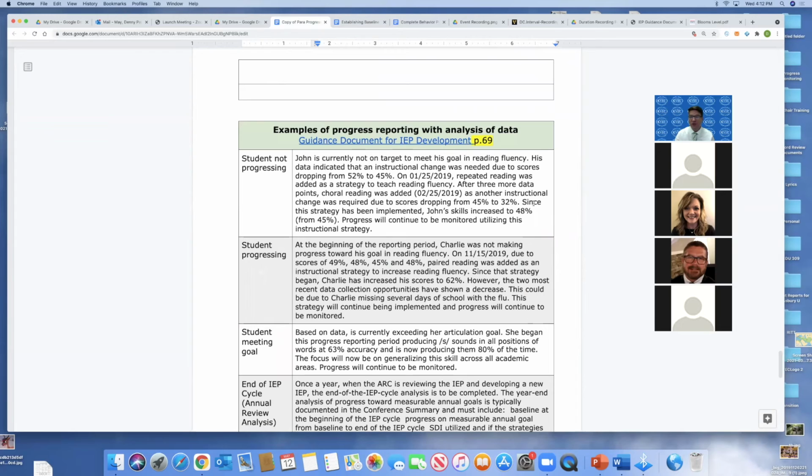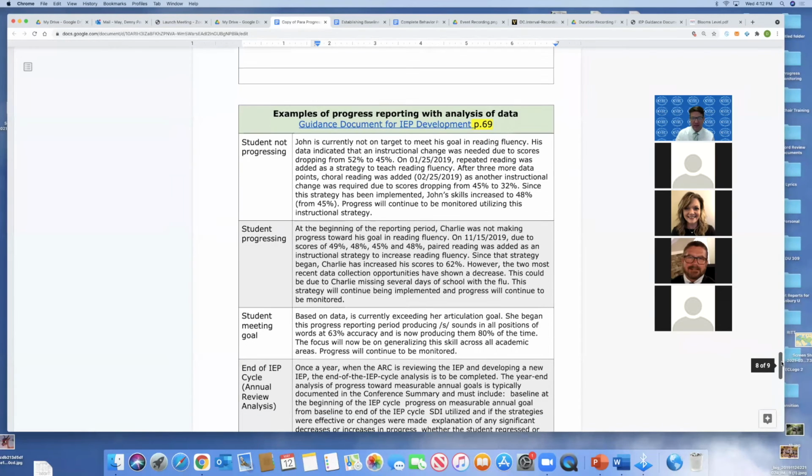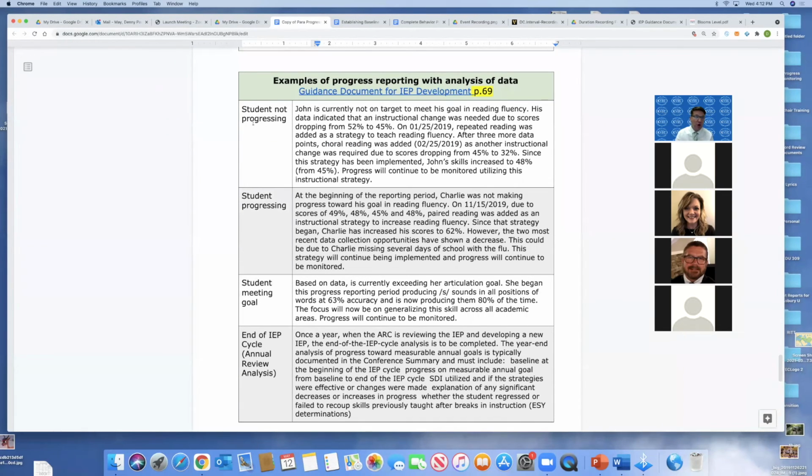Now, you see here that we have placed on the left-hand column, a student not progressing, a student progressing, and a student meeting the goal, and then what it would look like at the end of the cycle. Now, this information right here at the bottom, what it would look like at the end of the annual review analysis, should be included in your documentation in your conference summary, okay? It also should be somewhere attached to your progress data.